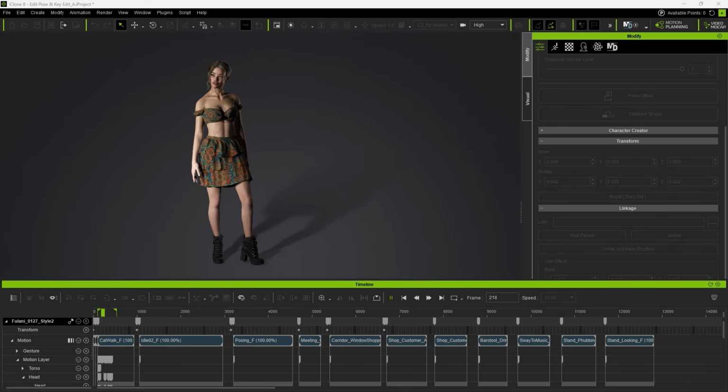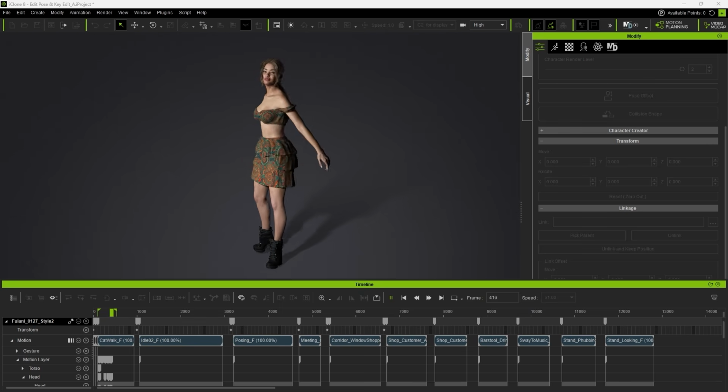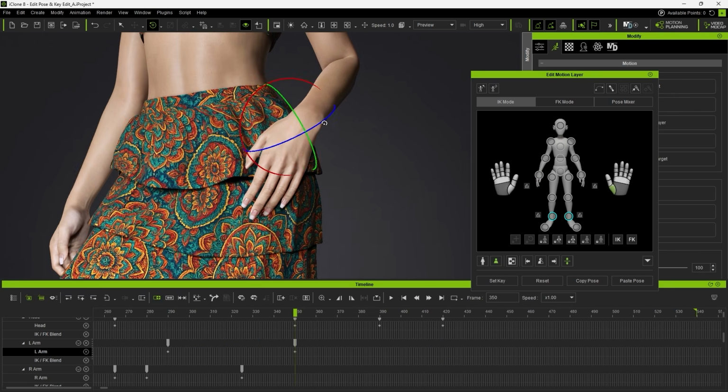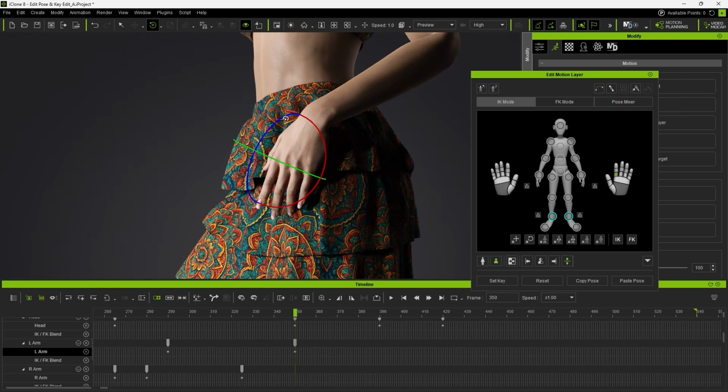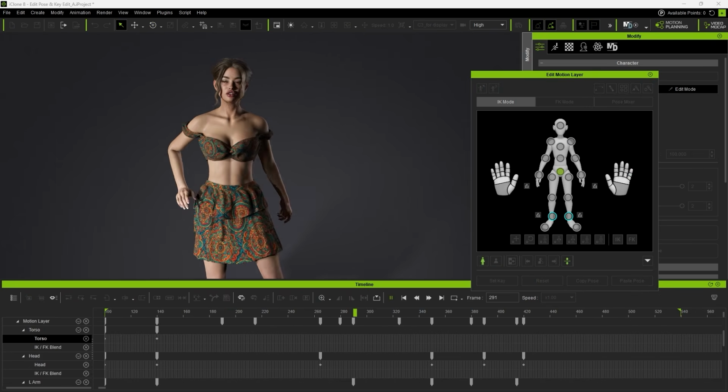Once clothing is complete, you can apply different body animations to preview the results. You can also customize the character's motion in iClone using Edit Motion Layer or other animation editing tools, which helps fix overlapping or conflicting movements and makes the overall animation more natural and smooth.